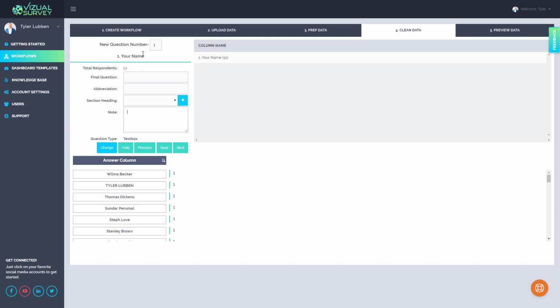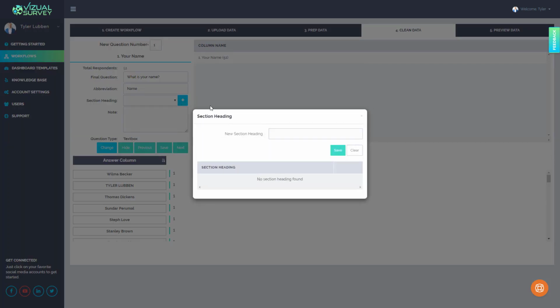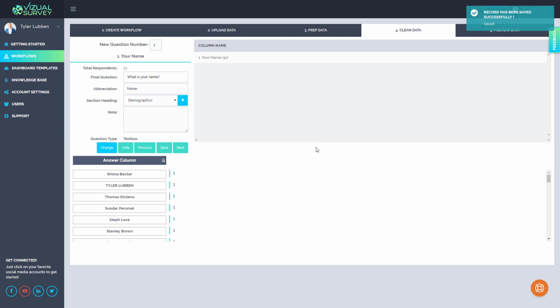Alright, so here we have the first new question number, which is your name. We want something a little cleaner, like what is your name, as the final question text, so that's what people are going to see. But we can just do something simple like name for the abbreviation. Alright, our section heading, let's do demographic questions, and let's hit save. And let's jump to the next one.